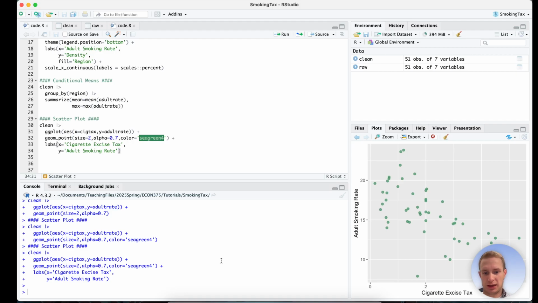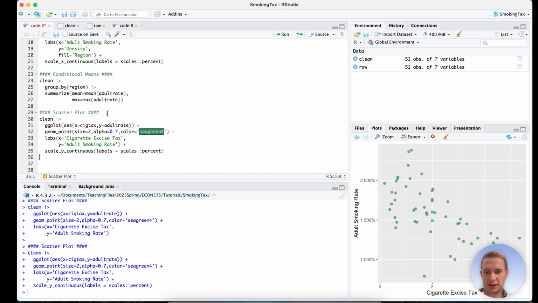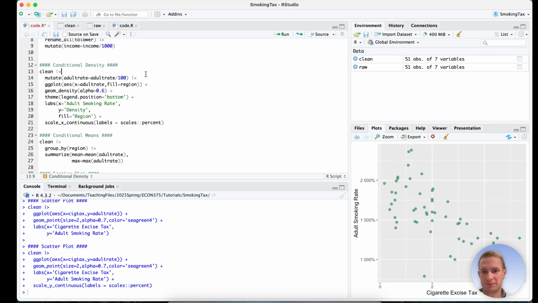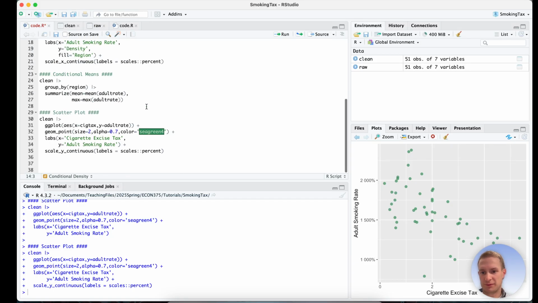Next, I want to go back and, I have a theory. What if, in order to get percents on the y-axis there, we do scale y continuous? Let's see if that works. It does, but of course we get the same problem where we need to rescale. That's fine.